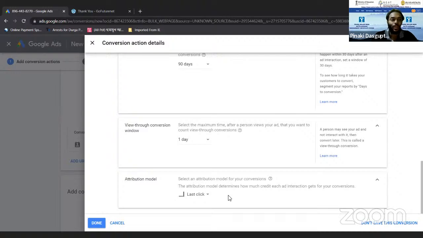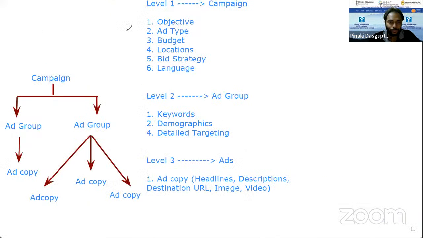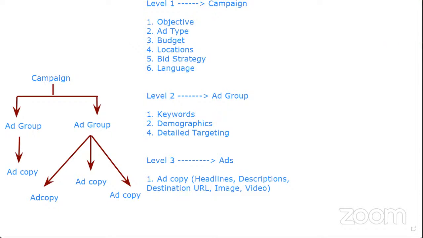So the attribution model is giving credit to a particular point of time. Someone clicked today, and I'm just sharing the whiteboard so that I can give you a brief of it. Shall I remove this thing? Yes, sir. Okay.